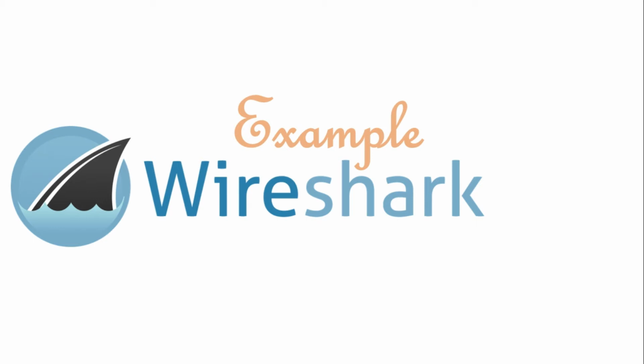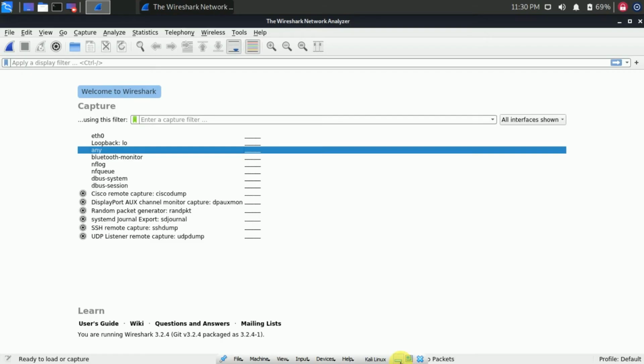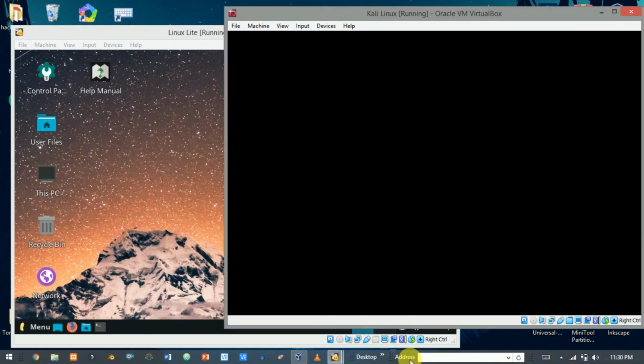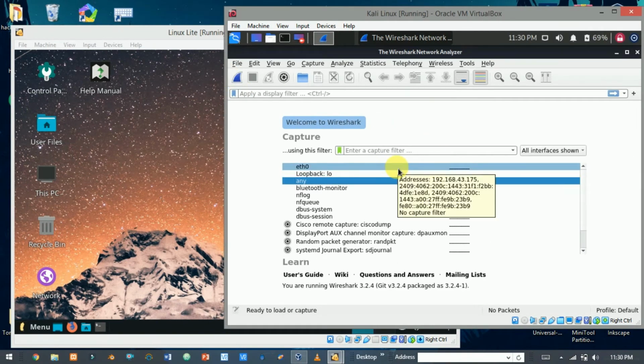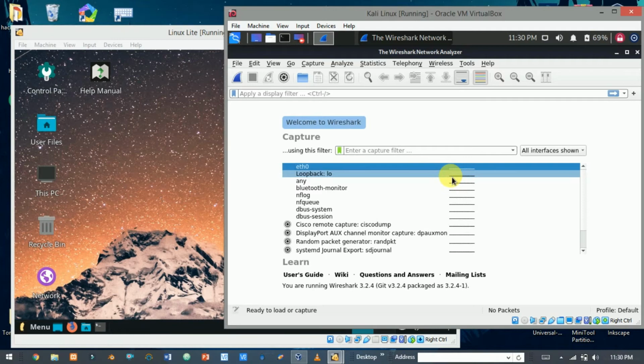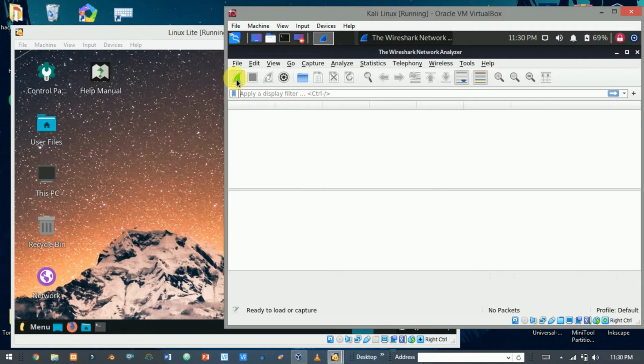Now let's take another example. For this purpose, I just opened another operating system on my VirtualBox. Now click on the eth0 interface to start the capture. Press the shark fin icon, in the top left, to start the process of capturing packets, or you can double-click to start the capture.